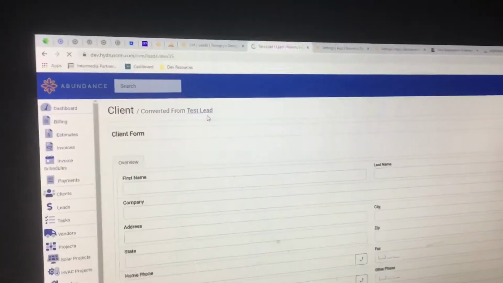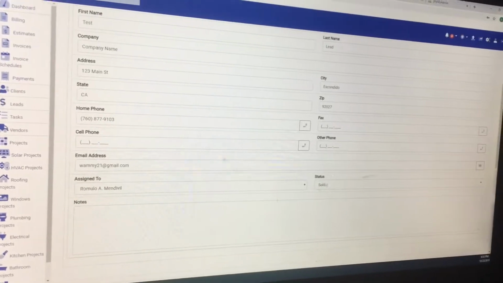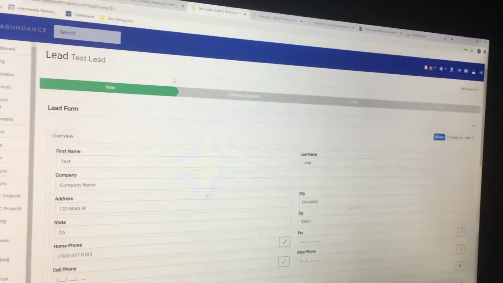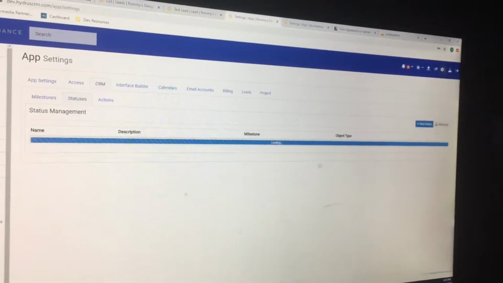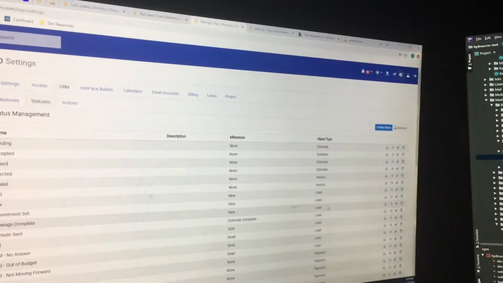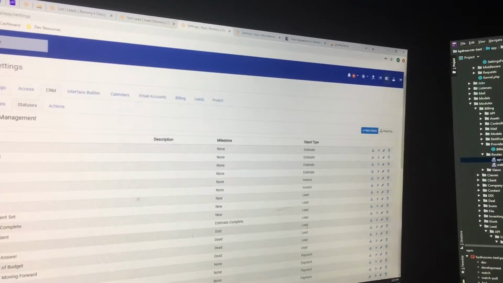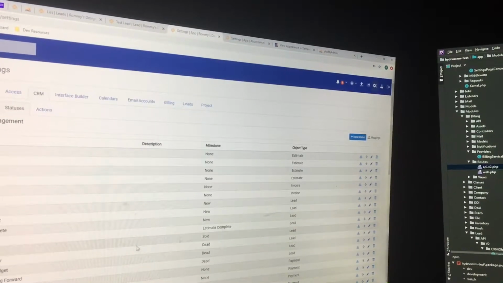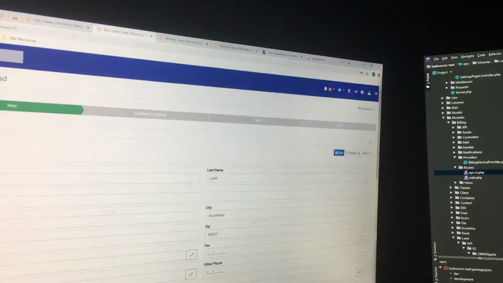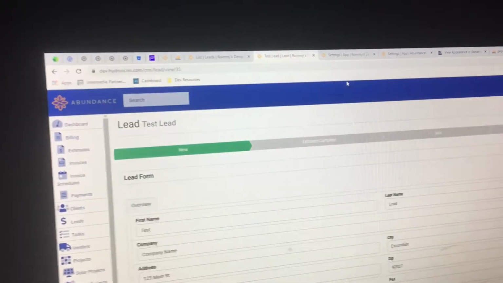What I do want to see is that the test lead, the status didn't get converted. Oh wait, it did. Oh, that's the milestone. Milestone's not set up right. Lead, new sold. Yeah, wonder why the milestone didn't get updated. Something new to check out.